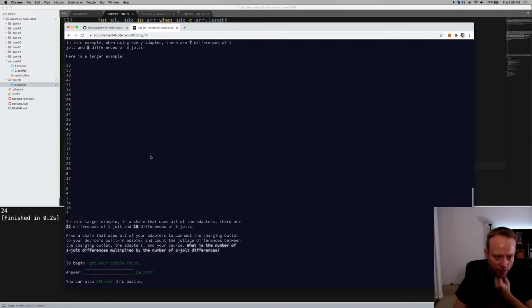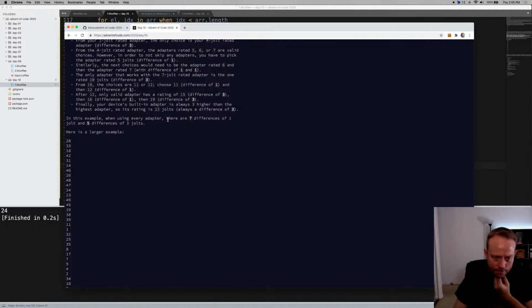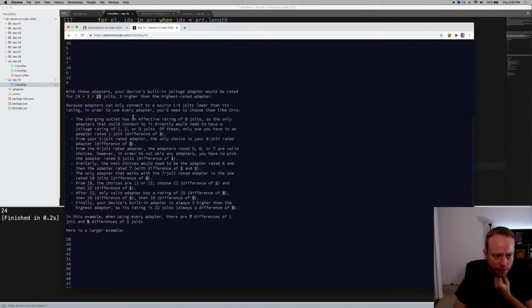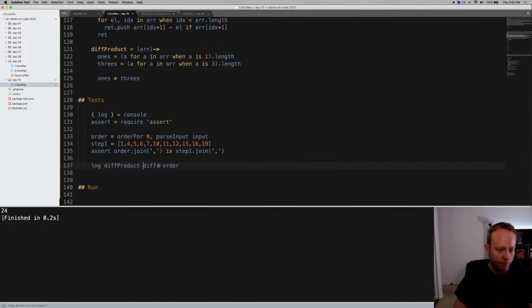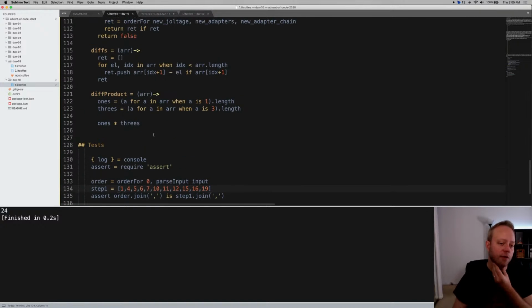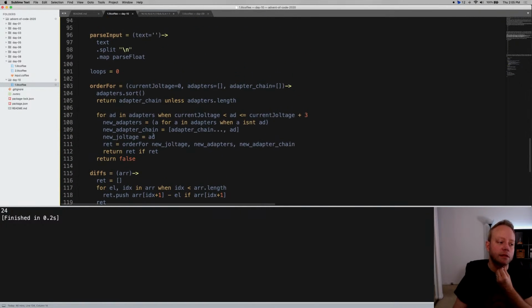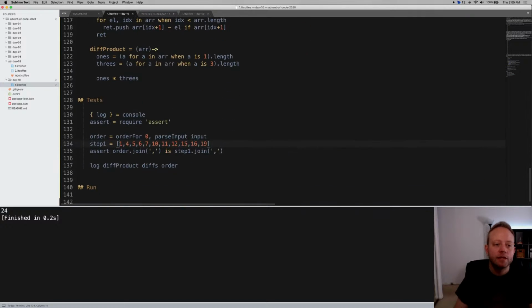Let's find out. I don't think it is. In this example, there are 7 differences of 1 jolt and 5 differences of 3 jolt. Maybe what they're doing is counting a 0 at the beginning because that was the input joltage. So maybe that's what we should be doing here.